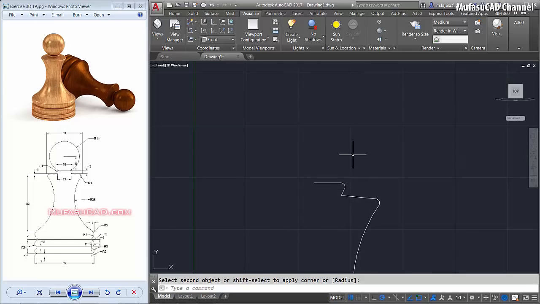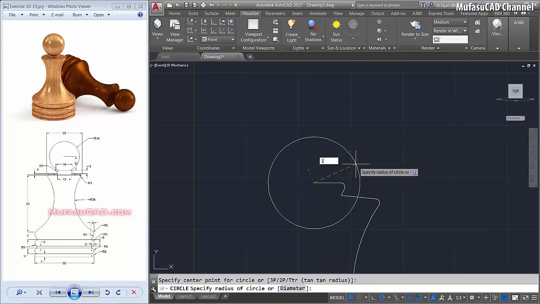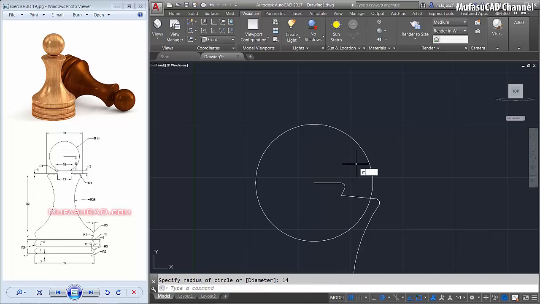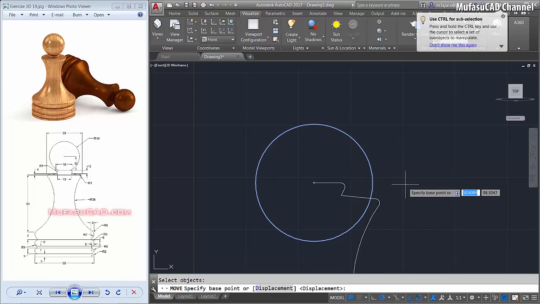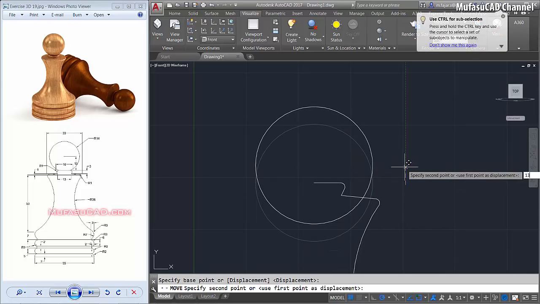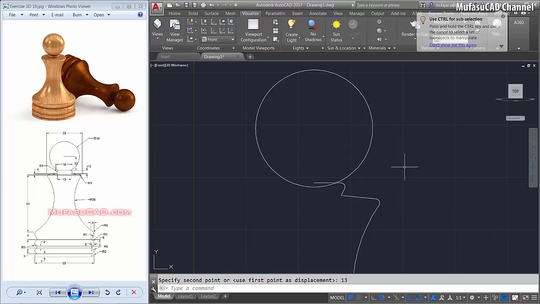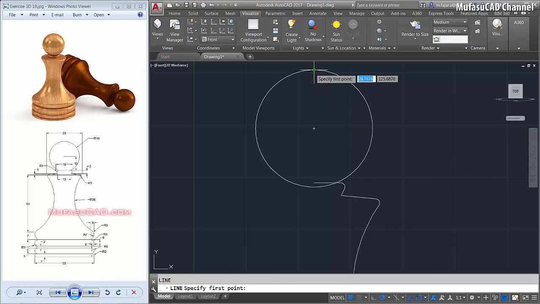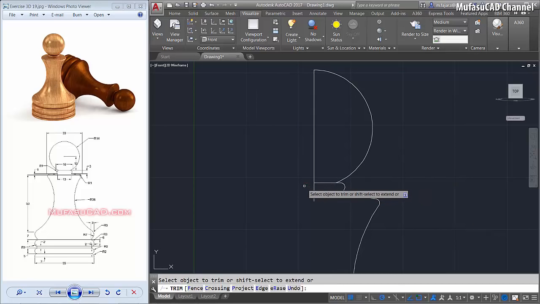Okay, use a circle command. We create a circle from the center point with a radius about 14, and then move the last object to the top here about 13 and okay. I will create a line from this point to the bottom and use a trim command to cut this circle object and then this line object. Select this line object and delete.